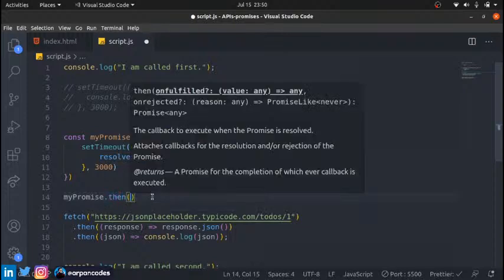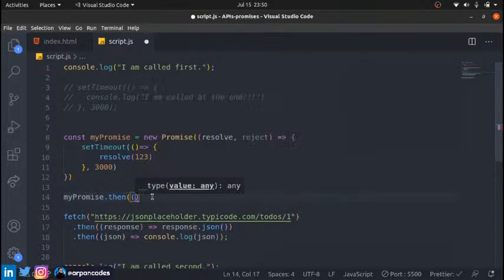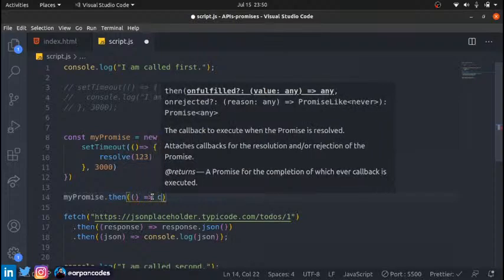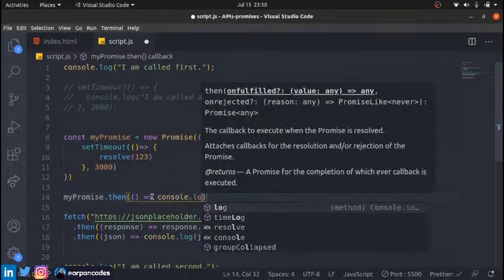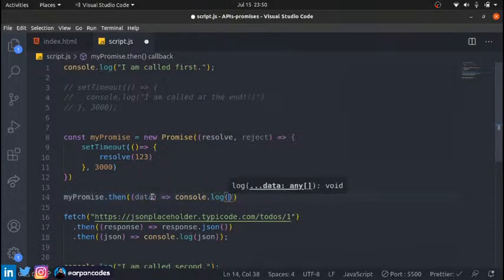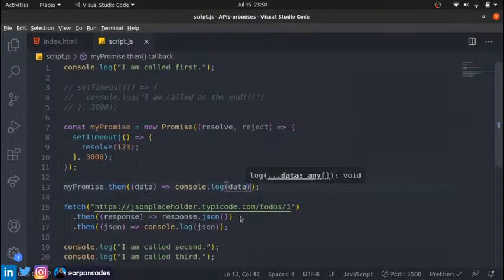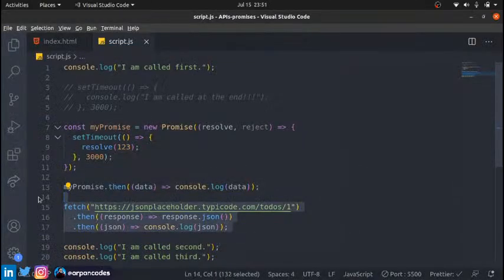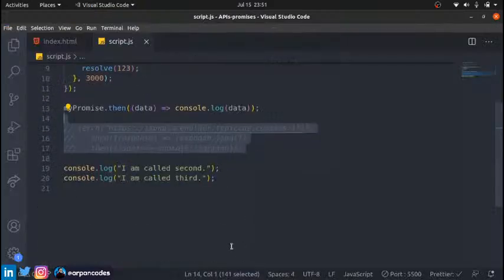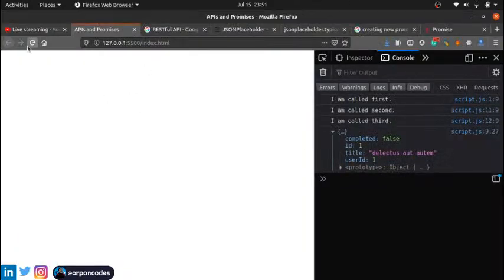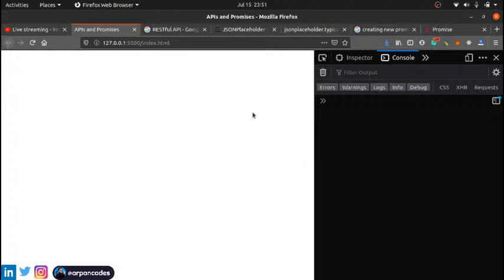If you are not getting this, please just keep up with it. I'm sure you'll get it. Console.log. I'll get data, and I'll just console.log that data. Hopefully we'll get the data. I'll just delete these console.logs, so that we don't get confused. After 3 seconds we get that data, and that data is 1, 2, 3.